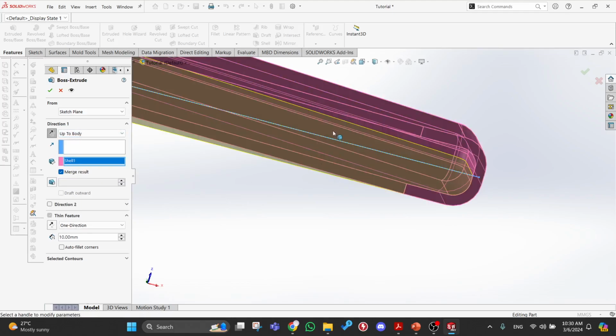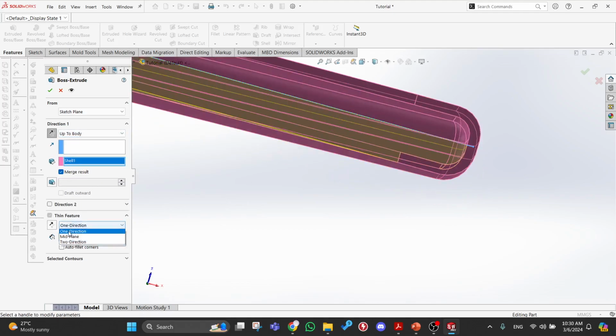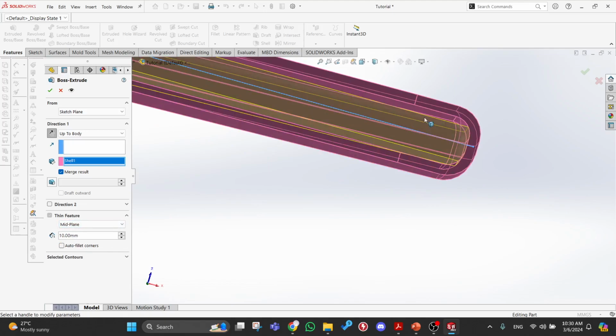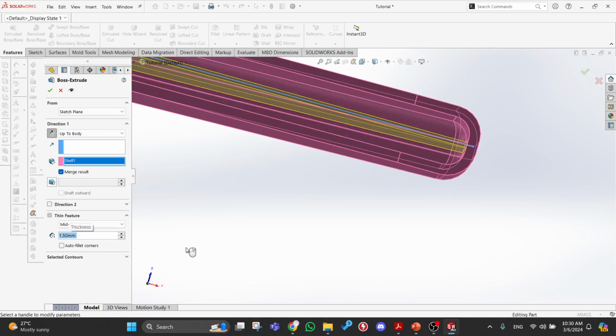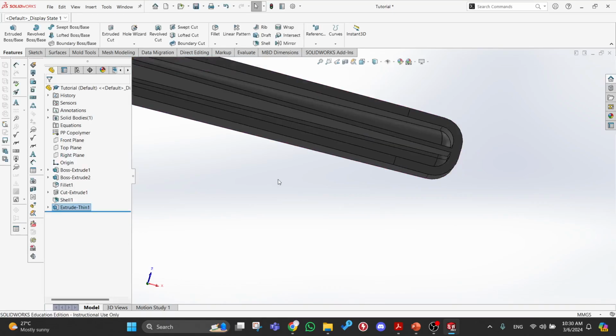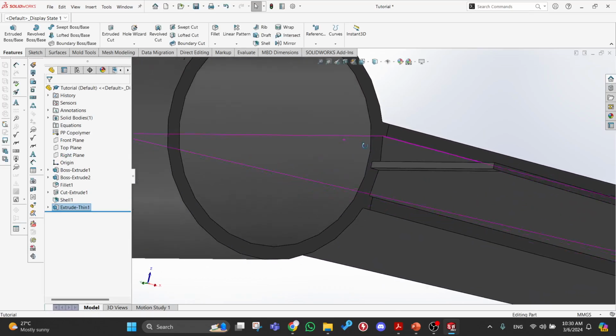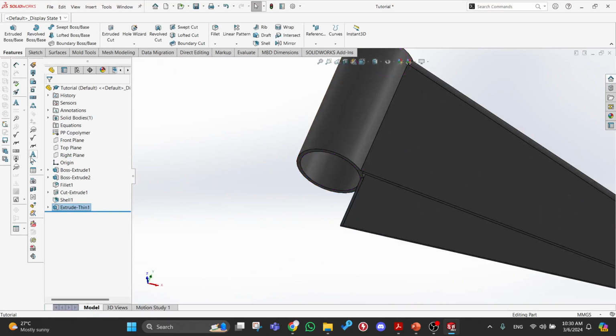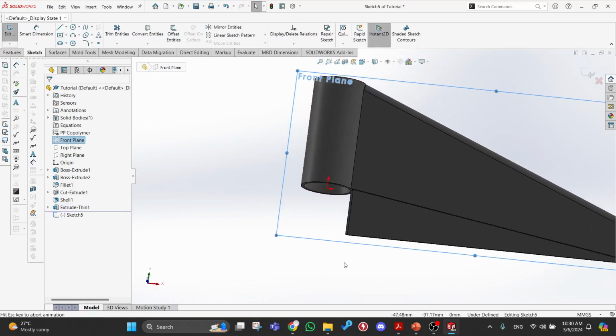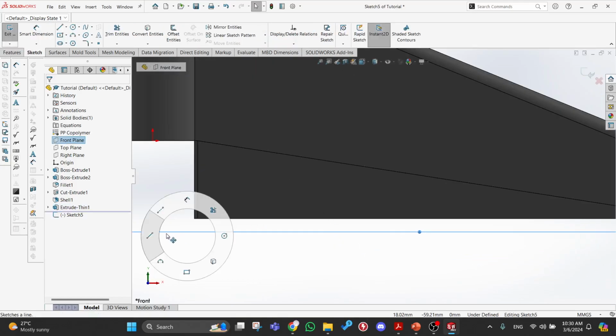Up to body is less memory. Let's use up to body. Then we use mid plane here. We put 3 divided by 2. That would be your rib thickness, right? Here, done. Then do you have excess here, right? You just cut it off.